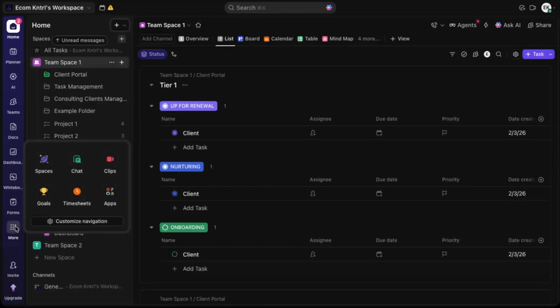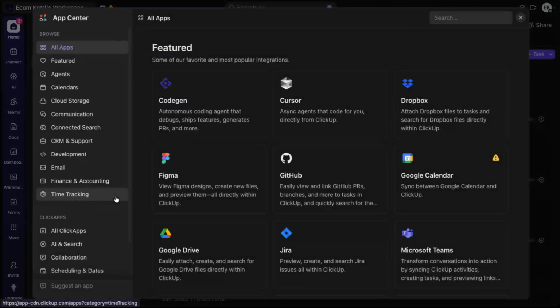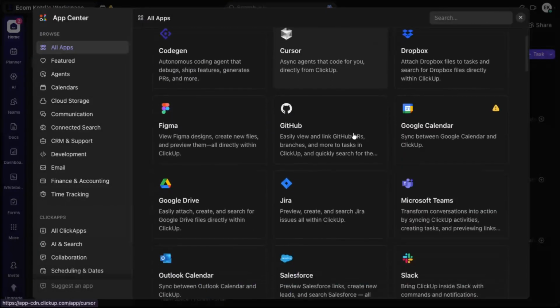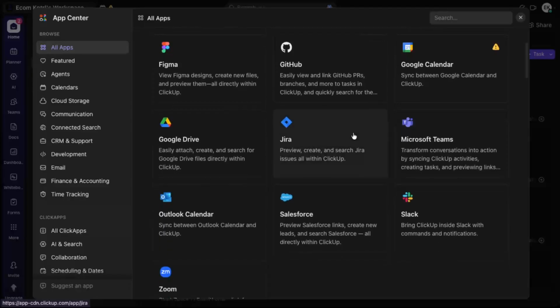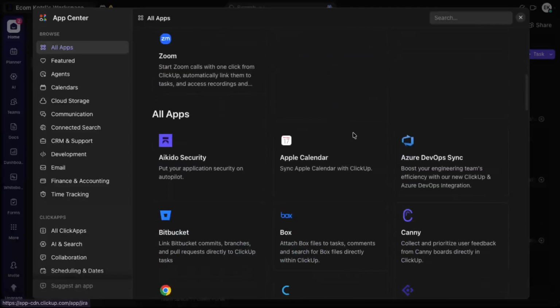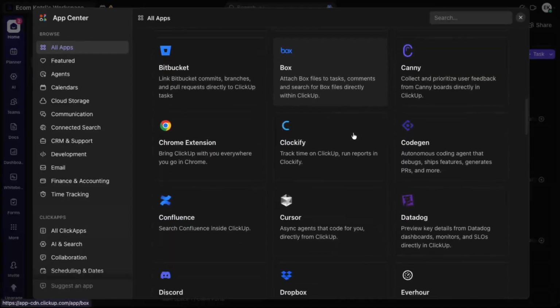In that left-hand column, find the option labeled More. It may be collapsed under an icon depending on your layout, but it's usually near the bottom of the sidebar. Click on More to reveal additional options that aren't shown by default. From the expanded list, look for the Apps option and click on it. This is where ClickUp keeps all of the integrations and add-ons you can connect to your workspace, including QuickBooks.